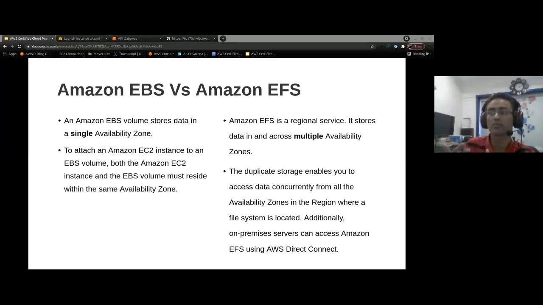And the most important thing is, we can attach an EBS volume to a single EC2 instance, and therefore that EC2 instance and that EBS volume must remain in the same availability zone. But with EFS, we can attach EFS to multiple different EC2 instances, right? So that is the key difference between EBS and EFS. Both are block storage. Okay.